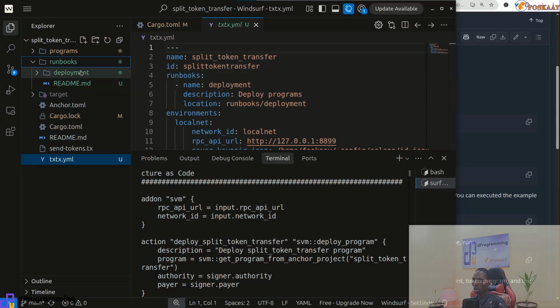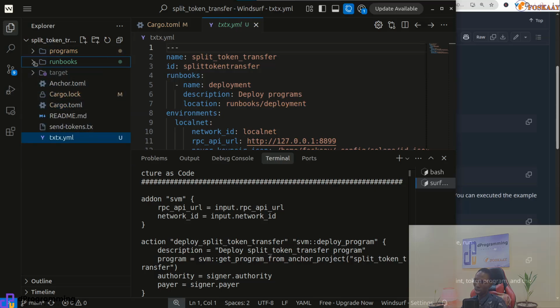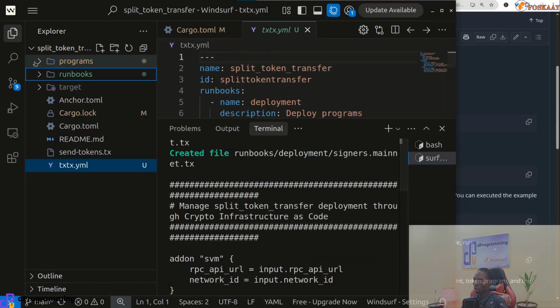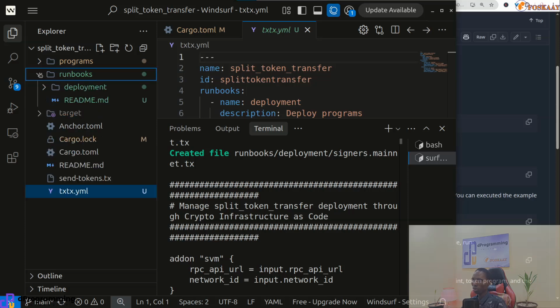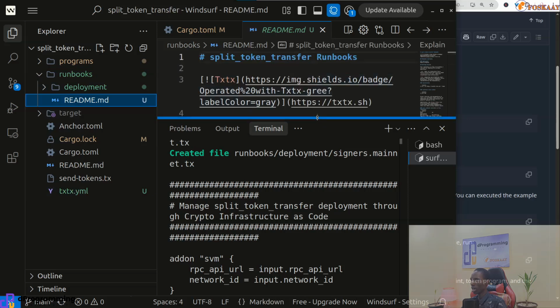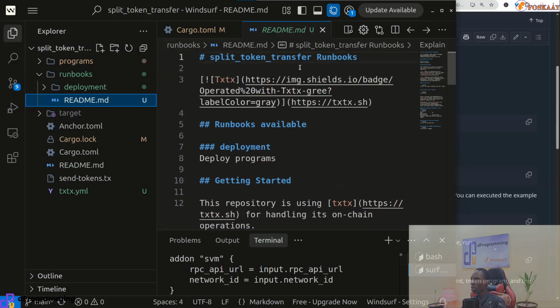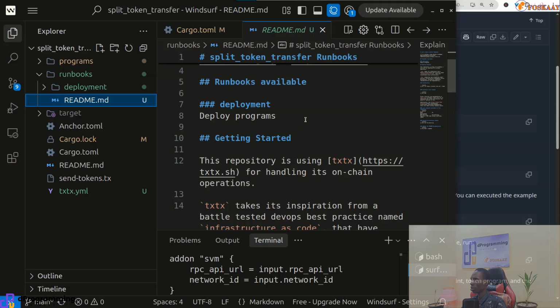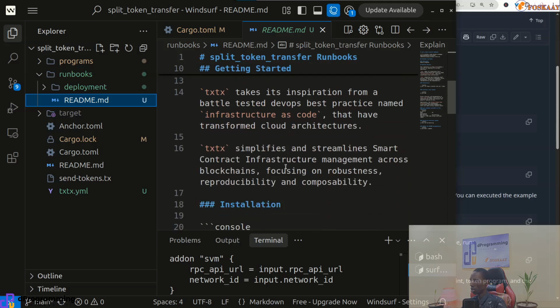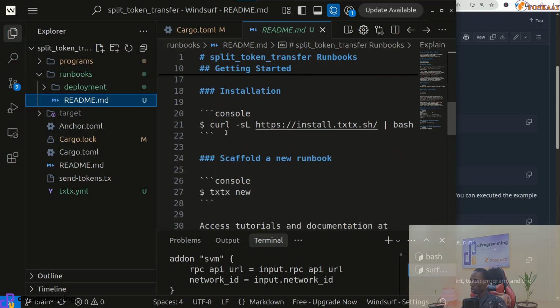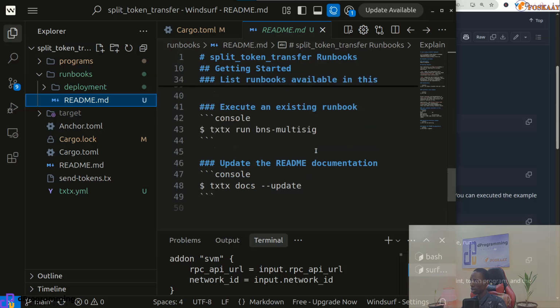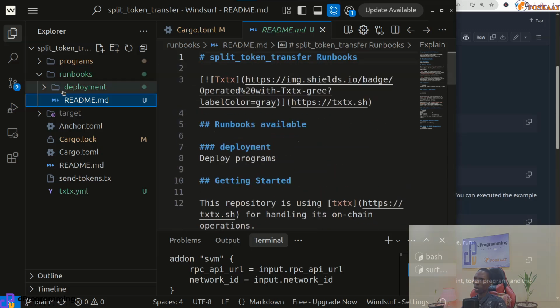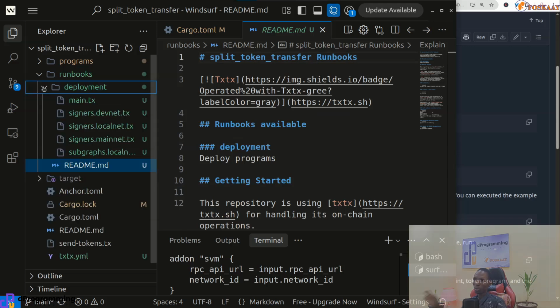Now, these runbooks, don't mix them with other projects or folders. Maybe I should make it bigger so you can see it very well. We have this runbook. If you click on it, it has deployment and it has a readme. So you see it's generated all this for us, including the readme. But most importantly, we want to look at this deployment. This actually covers everything about our deployment.